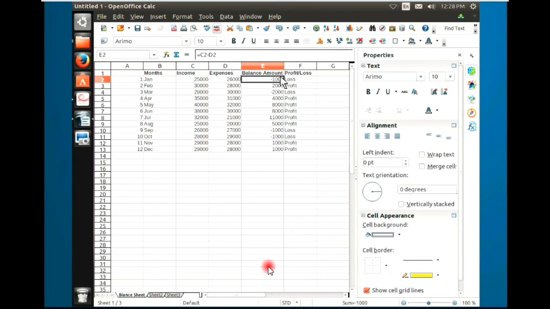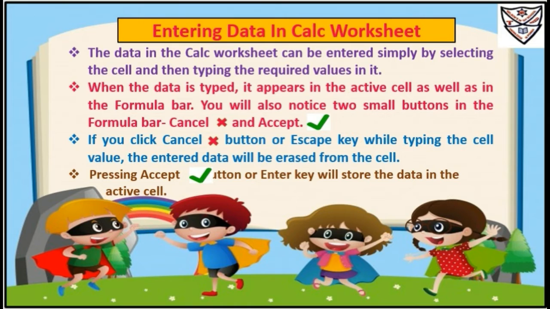For example, if row number 1 intersects column A, then the cell formed with the intersection of these two will be referred to as A1. Using this unique cell address, you can easily locate a value in the worksheet, or they can be used for creating referential formulas. Entering data in the Calc worksheet.